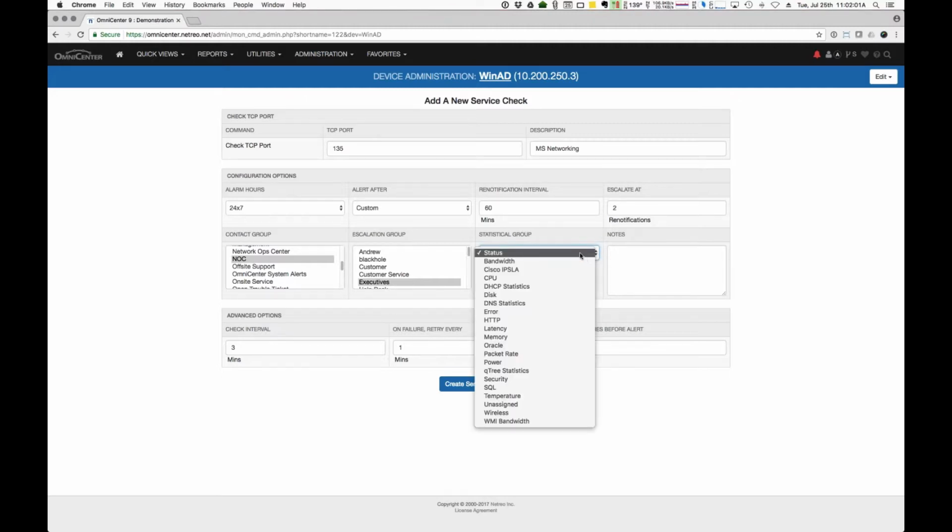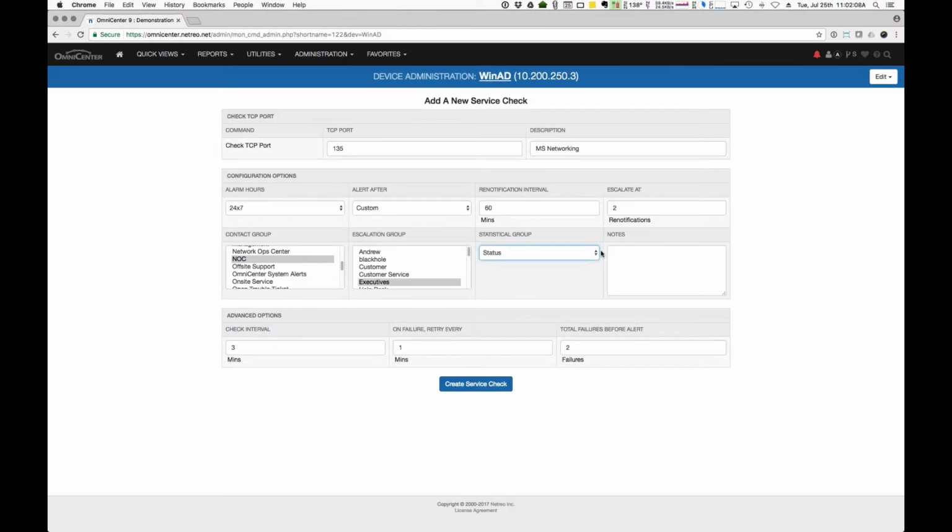If this was a real specific check for a website, I might put it under a different category, but most of the service checks you'll leave under status. Any notes that I want to associate with the service check I can put in here, and you can set OmniCenter to forward these notes out with notifications.